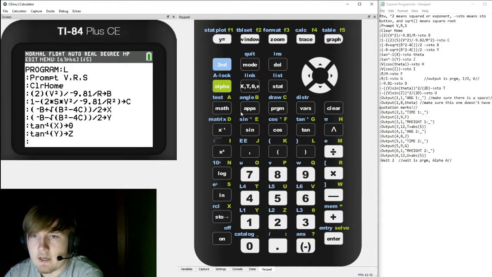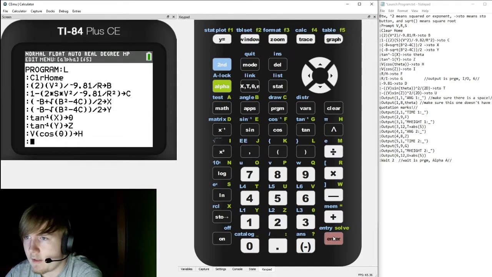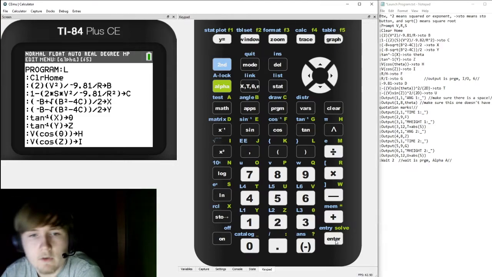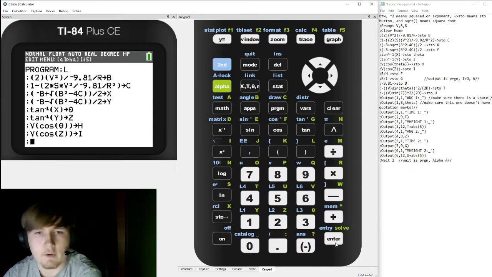So you're going to say alpha v cosine of theta. You're going to close that with two parentheses there. Store this number to h. Then you're going to type the same thing, but instead of theta, you're going to use z. So that's v parenthesis cosine of z. Close that with two parentheses, and you're going to store this one to I. That gives you your v of x value for your maximum range for your time.